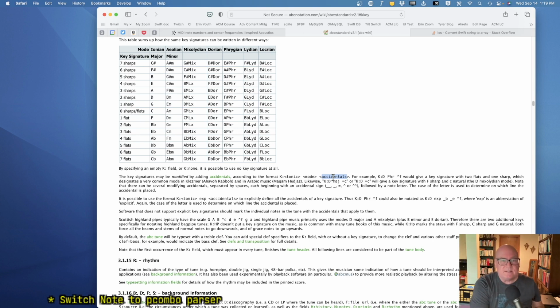this parsing is pretty... they look at the first three letters of the mode name, and I guess you could even spell it. You could call it Mixodorian, and it really only looks at the mix and says it's Mixolydian. Okay.